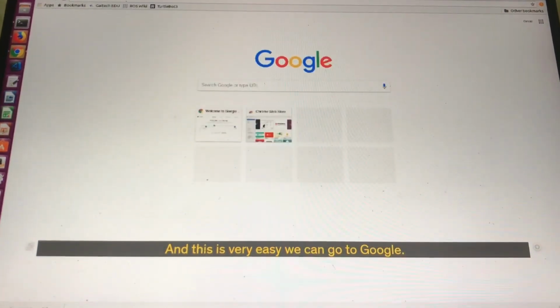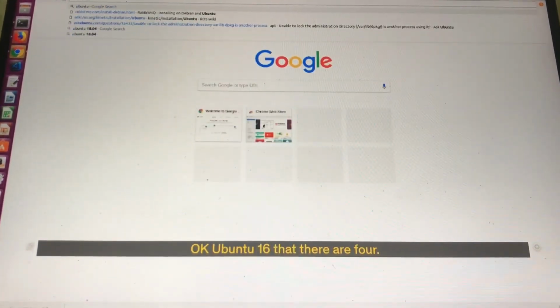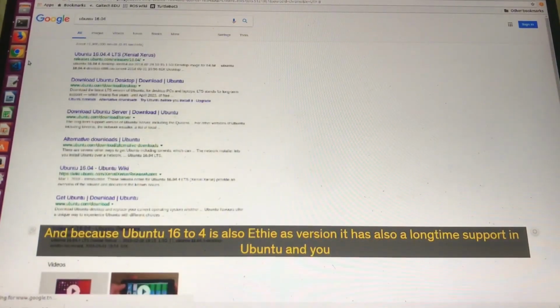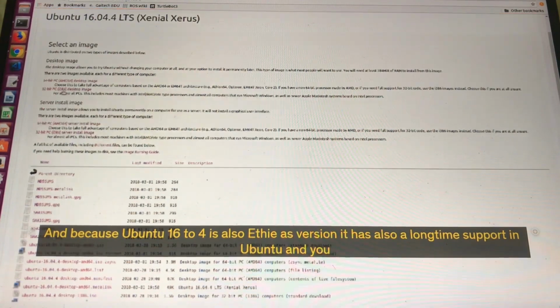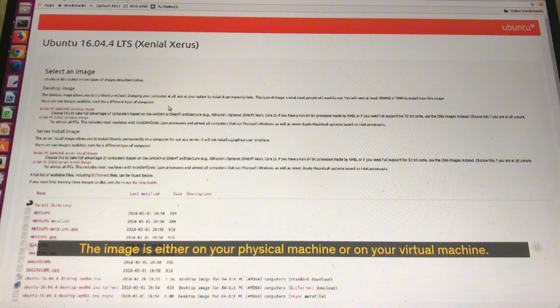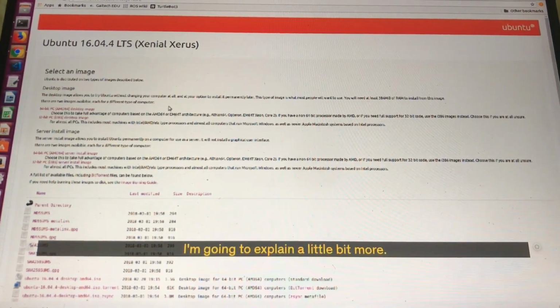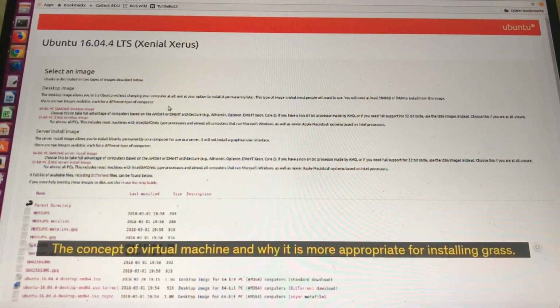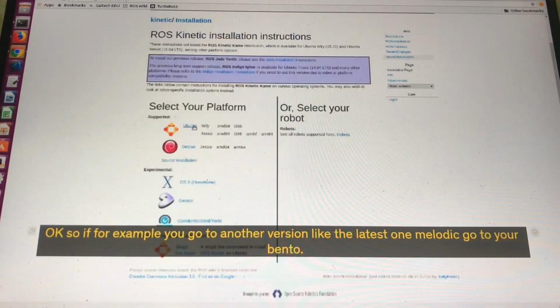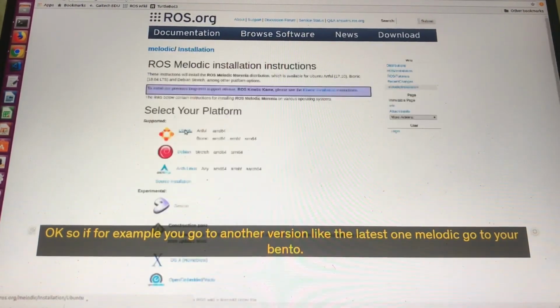So here I would recommend that you consider for Kinetic to first install Ubuntu operating system 16.04, and this is very easy. We can go to Google, Ubuntu 16.04, and because Ubuntu 16.04 is also an LTS version, it has long-time support in Ubuntu, and you can download the image here, install it either on your physical machine or on your virtual machine. I'm going to explain a little bit more the concept of virtual machine and why it is more appropriate for installing ROS.